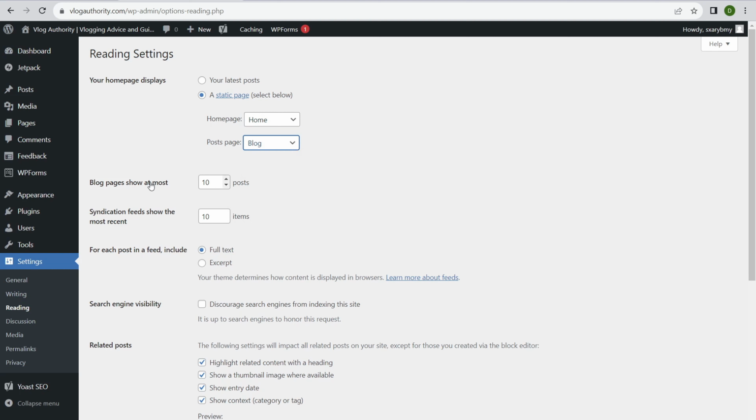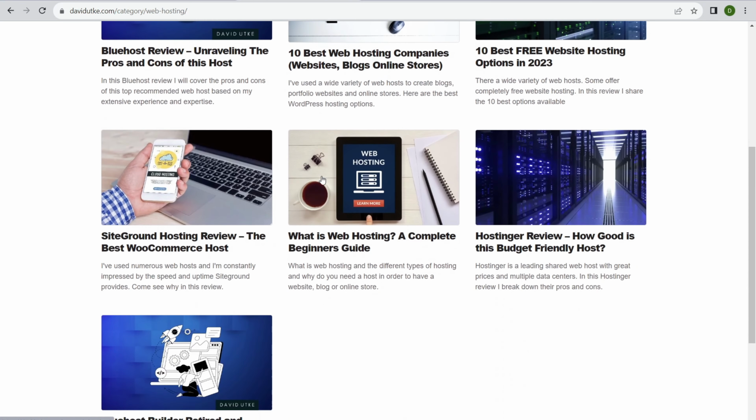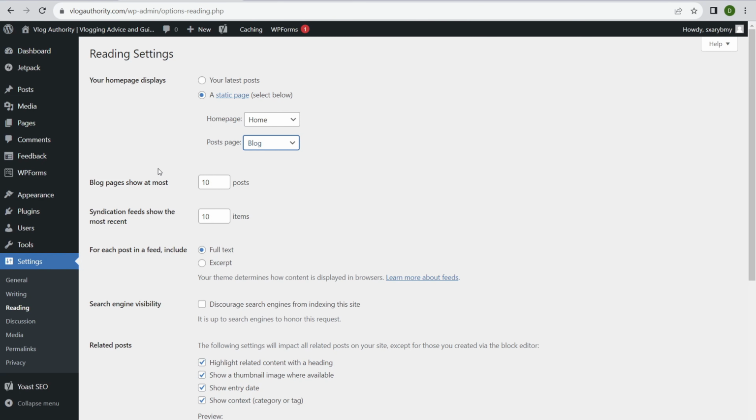Then you can change over here how many blog posts are shown, and the syndication feed. Ideally, I usually go by 3, so 3, 6, and so forth. I usually keep it at 3, 6, 9.